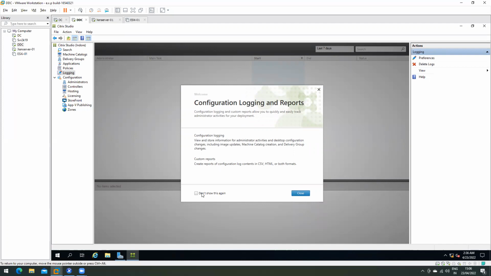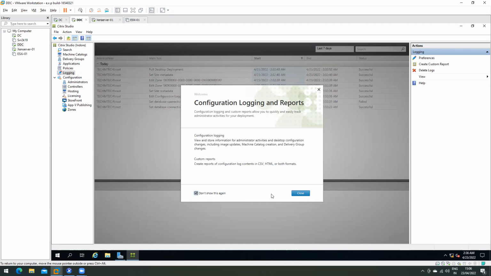Click on it, come on, what is going on? Let's wait for it. Might be some script is running. Okay, and you are getting multiple options, like administrator, console, hosting, licensing, storefront, FB publishing, and zones.